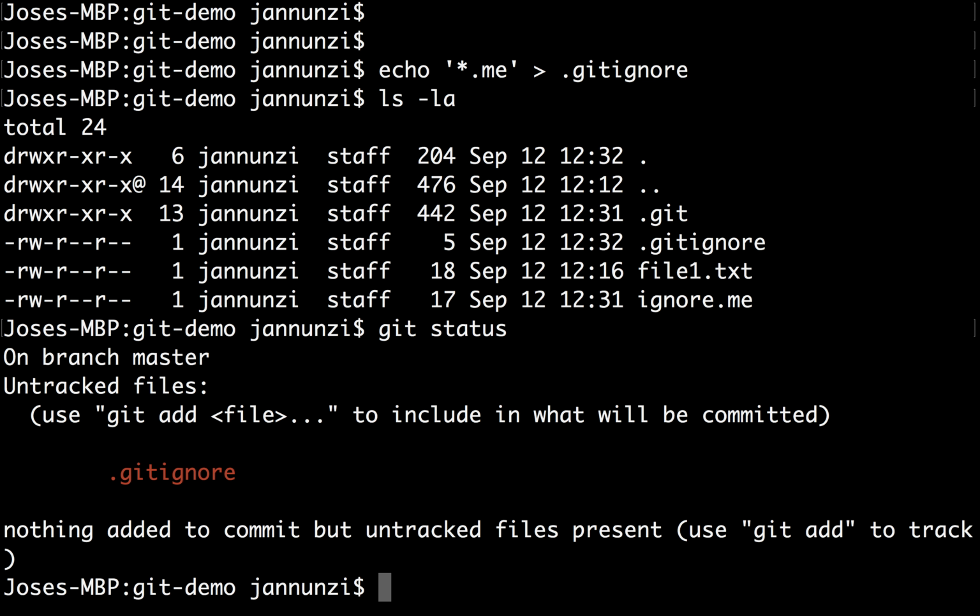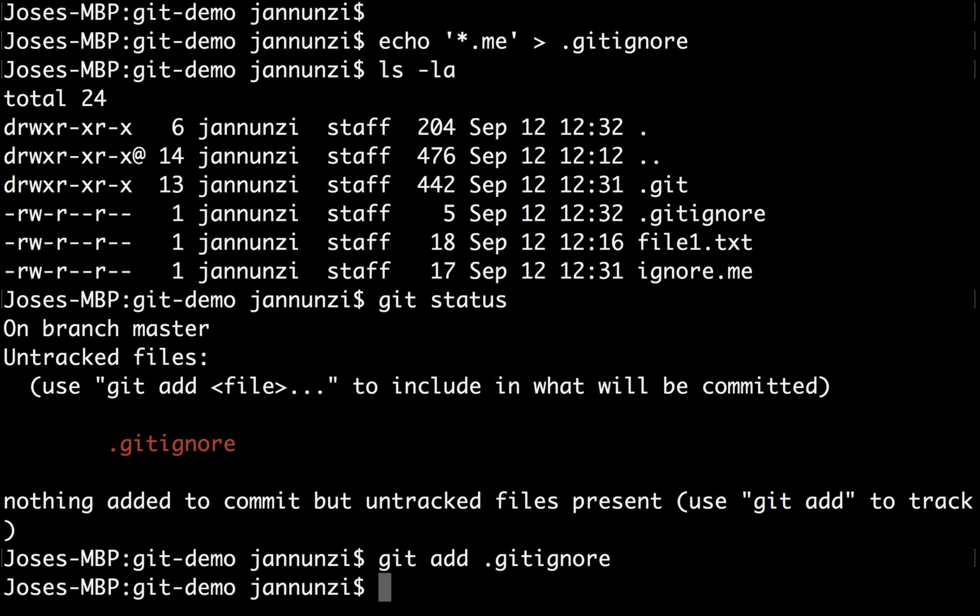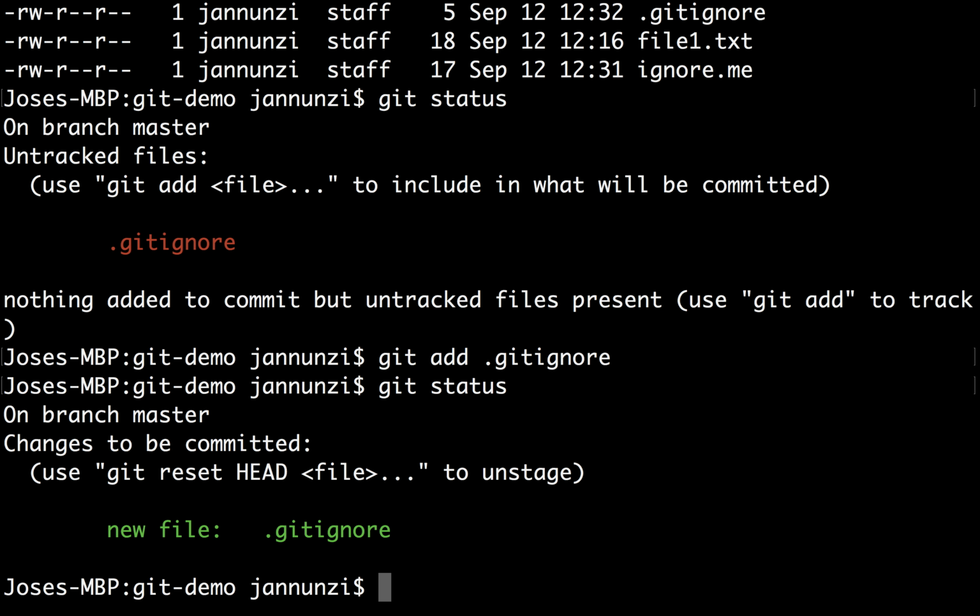It's a new file in the repository, so that we'll need to add to source control. So we'll say git add .gitignore, and do a git status again. And there it is. It's ready to be committed and made permanent. So let's add it. We'll say git commit.